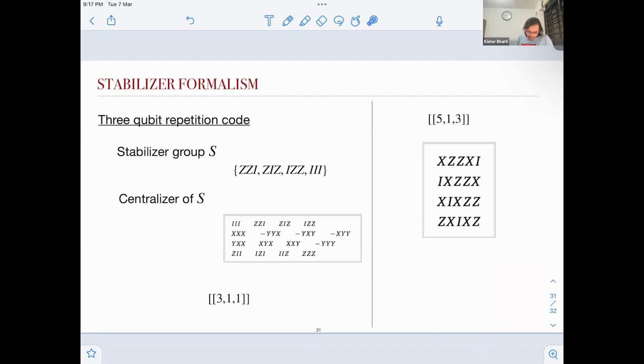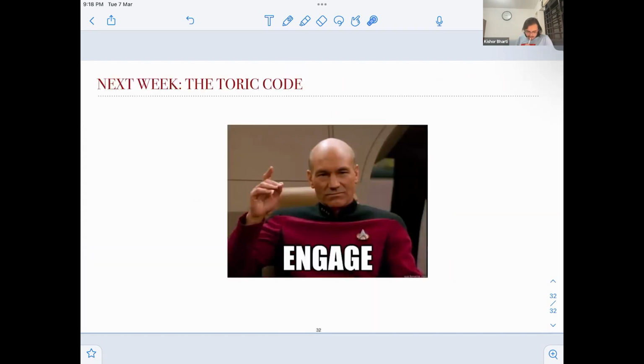So let's look at the 3-qubit repetition code. Here the stabilizer group elements are ZZI, ZIZ, IZZ, III. The centralizer you can calculate, these are the ones. And you can see here that the minimum weight Pauli operator is 1. So [[3,1,1]] is the n,k,d notation for the 3-qubit repetition code. Somebody could also look at the [[5,1,3]] code, which is given by these stabilizers. Here you have 5 physical qubits encoding 1 logical qubit, and the distance is 3. You can just look at it here. So that completes this.